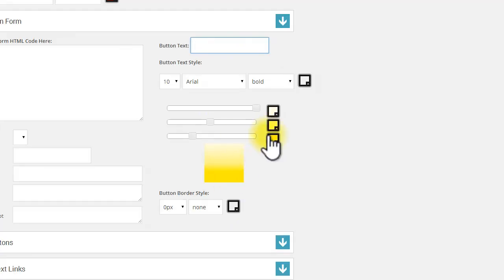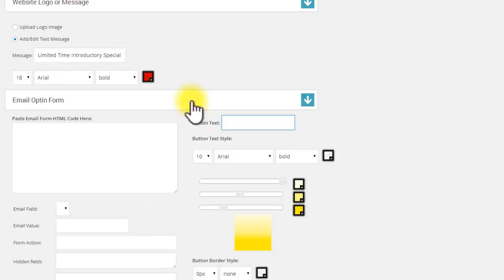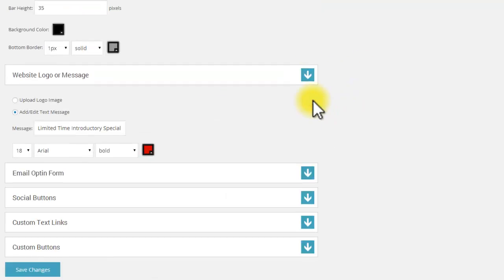If you want a shaded yellow button, if you want to change that color, you're free to do so. Great way to collect opt-ins right at the top or at the bottom of every single page on your website. It doesn't go anywhere. It's always out front, in front of your visitors and your customers, driving more leads to your website and putting more sales in your pocket.